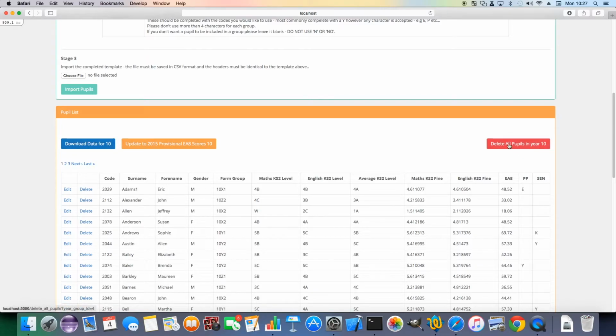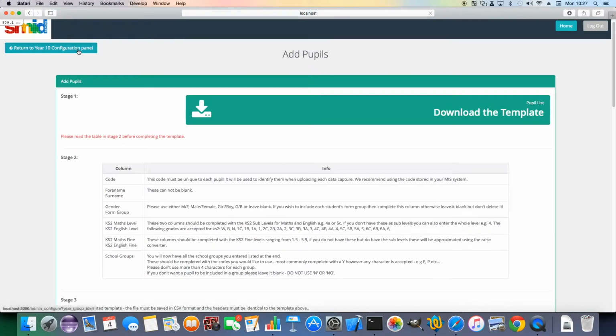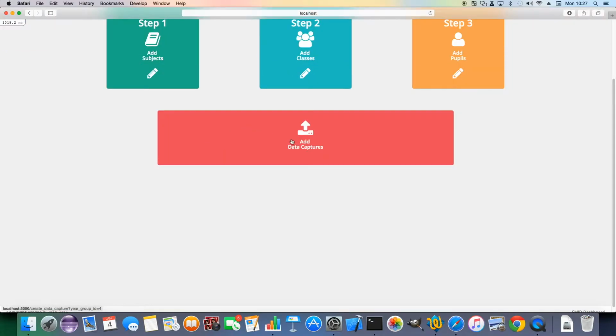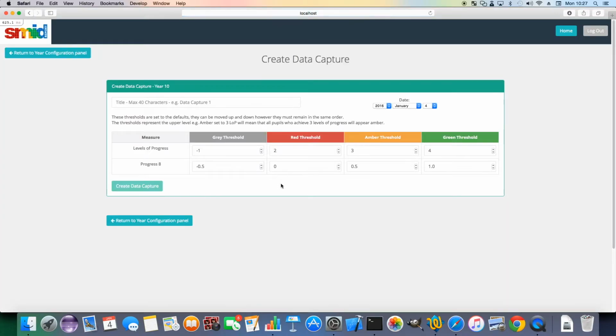Or if you need to delete all those pupils, then you can just simply press delete, but that will remove all of their results. Okay, going back to the panel, we now have the add data captures. So if I click on add data captures, this is going to let me create a new data capture, which I can then use to import data into.